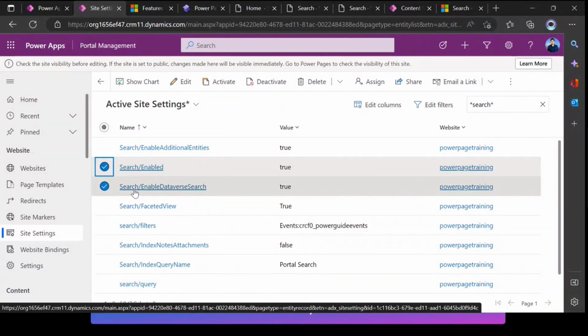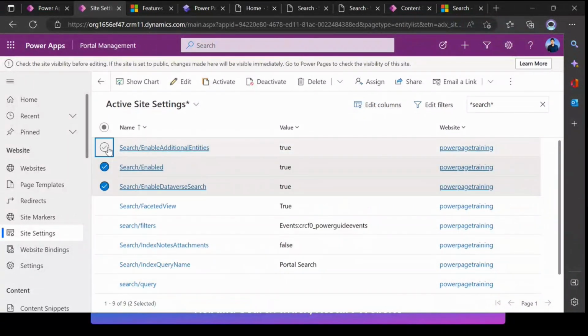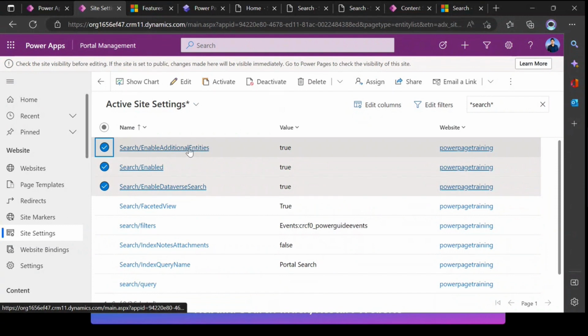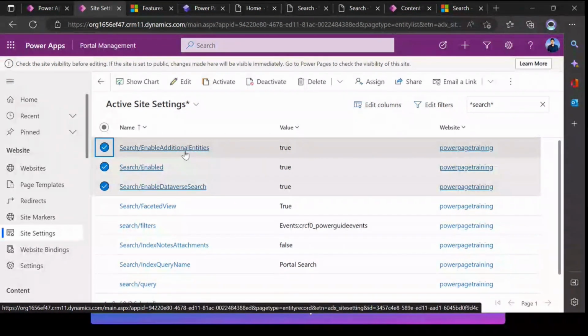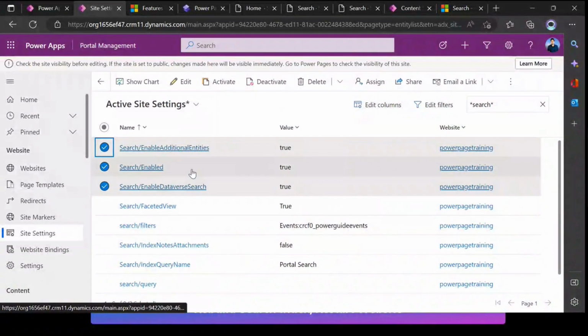Now the third important site setting is, I think where it is, yeah, enable additional entity. So this site setting basically enables all the custom entities in the Dataverse search. Okay, because by default in the Dataverse search all the out of box tables are enabled for searching in the Power Pages. But if you want to enable any custom table record to be searched on the portal pages, then you have to set this additional entities to true. Okay, so all these three site settings should be true.